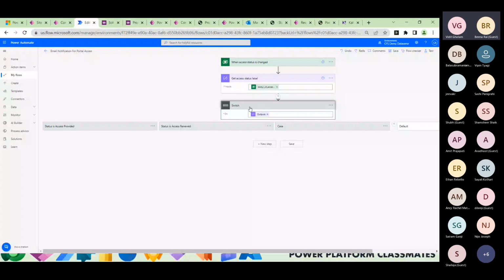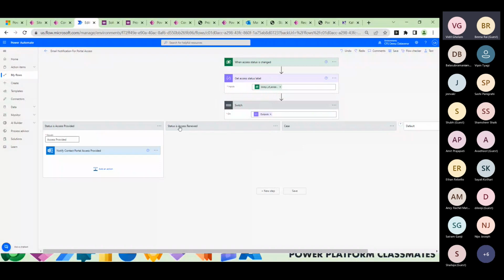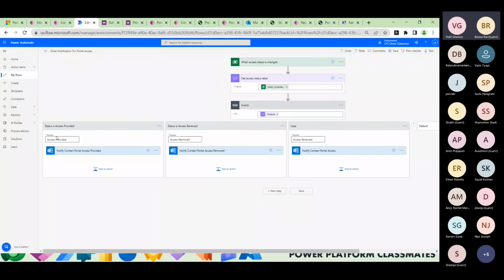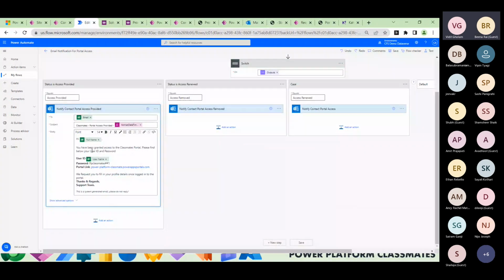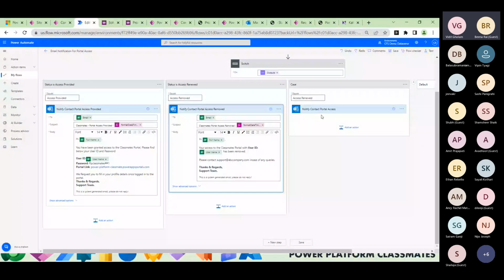What this flow does is I've written a switch case over here which has three cases based on the values in our option set field: access provided, access removed, and access renewed. So this would send an email to the contact for which we are providing, removing, or renewing access.